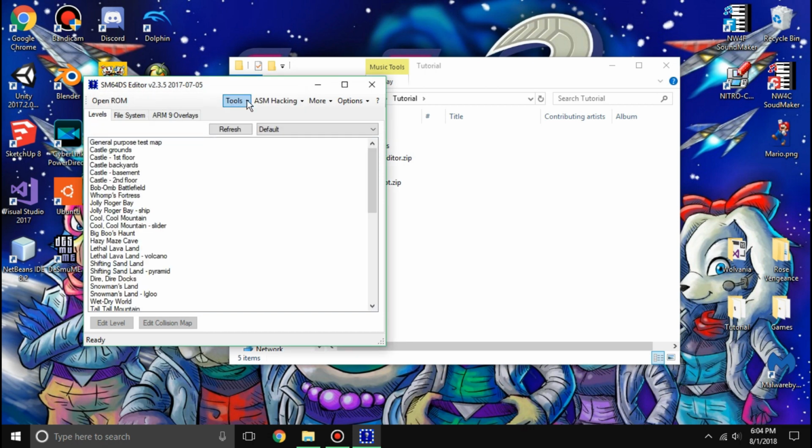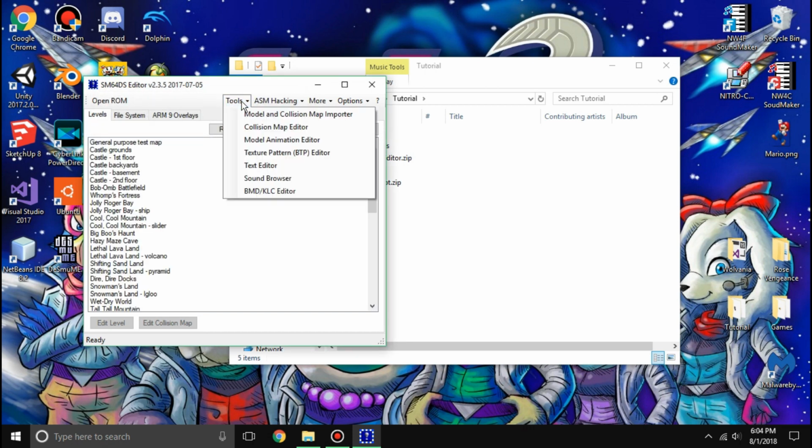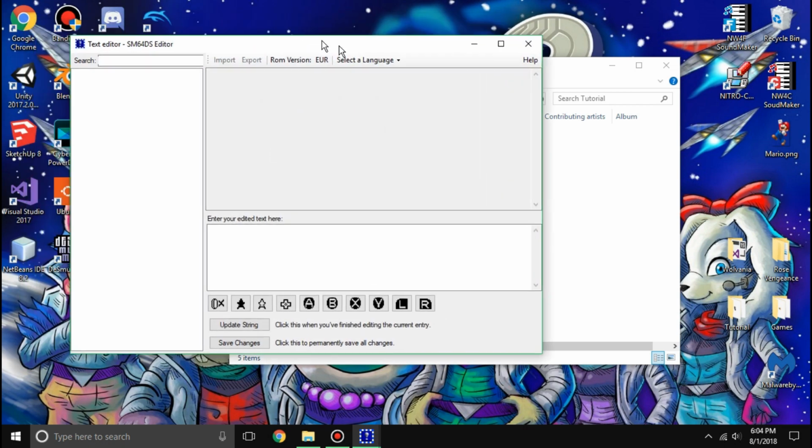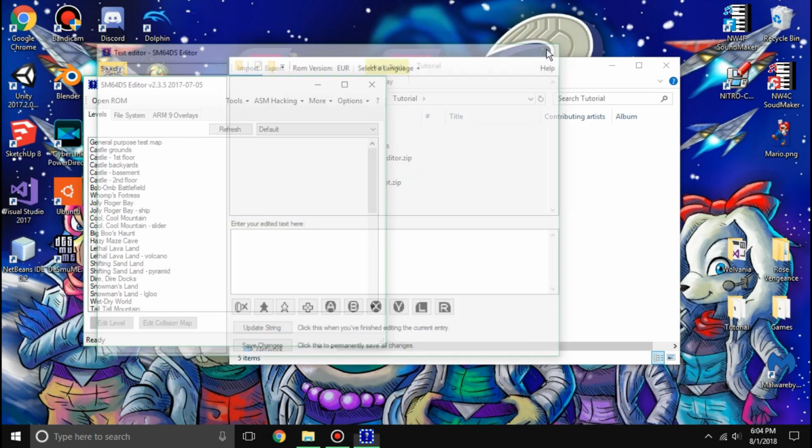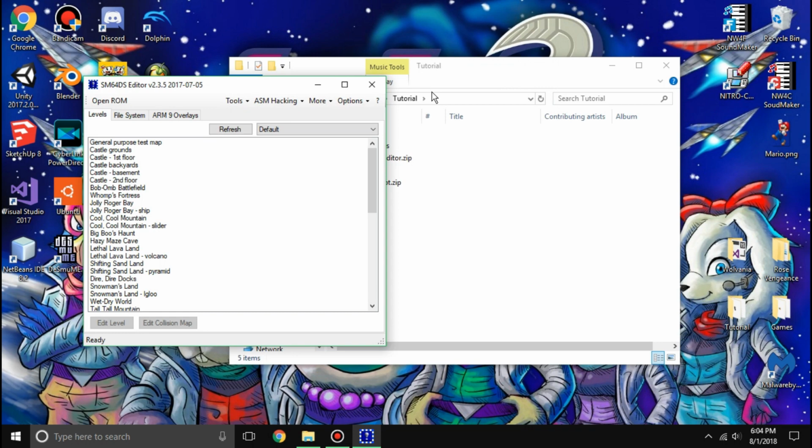And an easy way to check what version you have is to go into Tools and Text Editor. And you can see right here, I'm using a European ROM version. And that'll let you know that this version is correct.